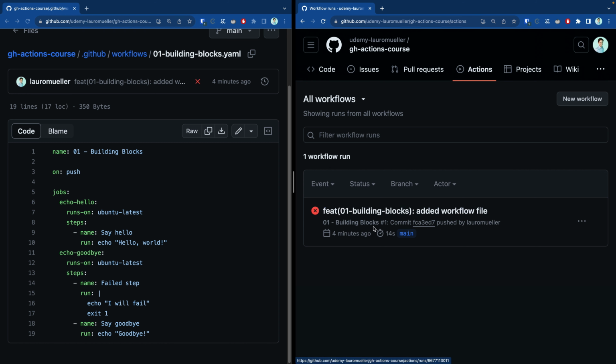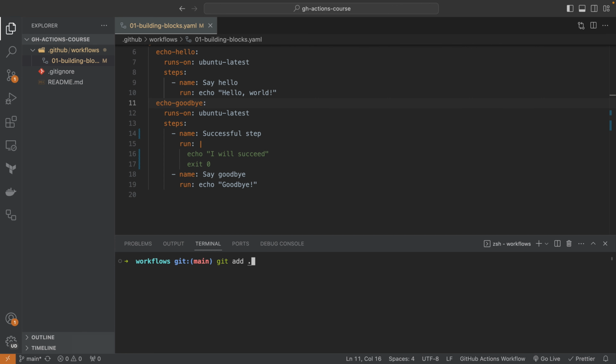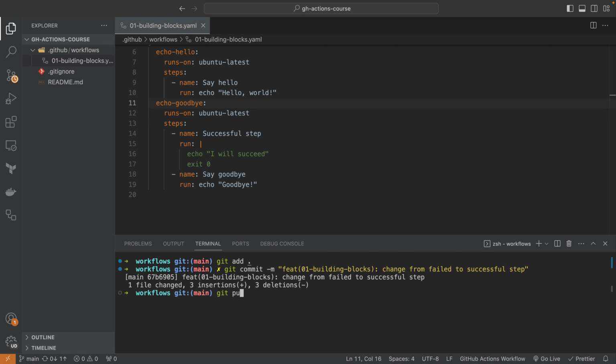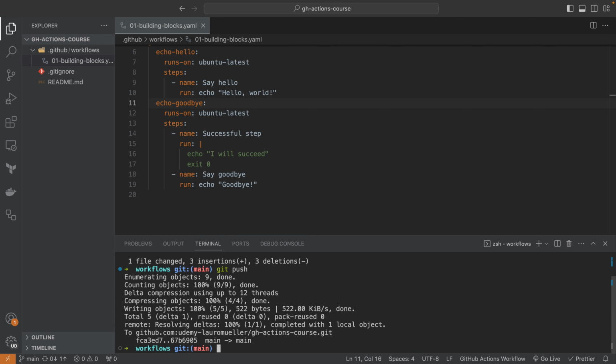For us to understand that, let's go back to our IDE. And now, instead of having a failed step, let's have a successful step. Successful step, and we'll say I will succeed. And we will exit with a code of 0. Now we're going to save this, we're going to add all the files, and then we'll simply say git commit and your commit message as you want to. Once we do that, we can then push the changes to our remote repository and go back to GitHub.